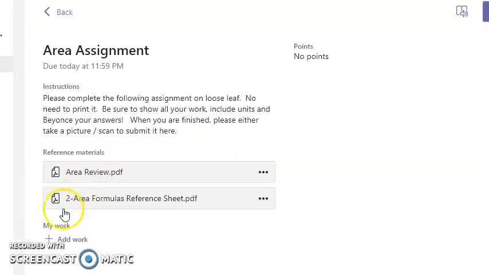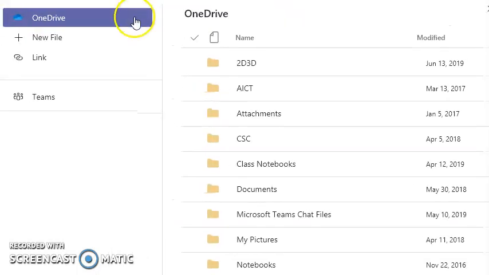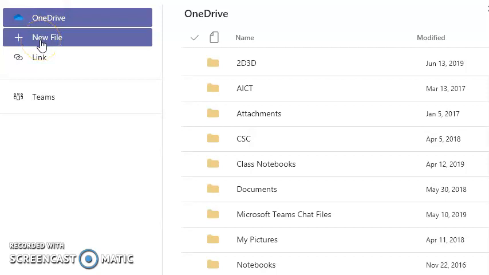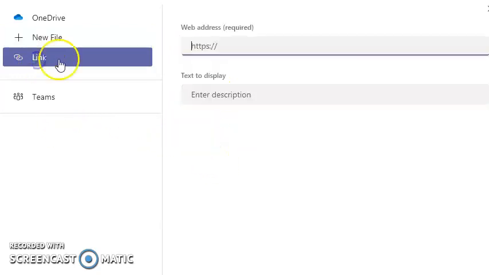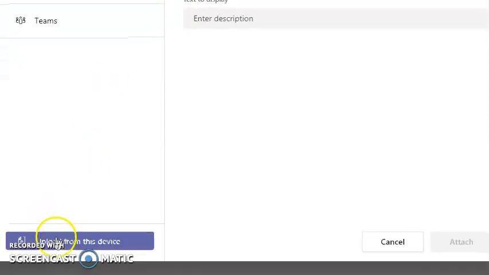When you're done, there is an add work space here. If you click on that, you have a choice of adding something that you have in OneDrive. You can submit a new file, like it'll create a new Word document or PowerPoint or Excel file, or you can link to a web page or something that you've shared online with a link. And down at the bottom, there's an upload from this device.